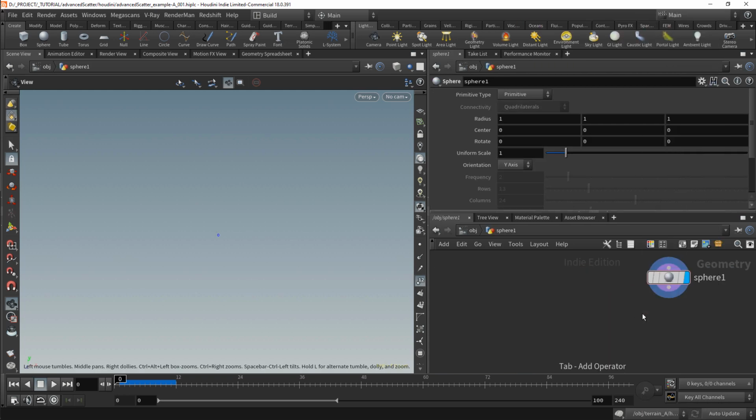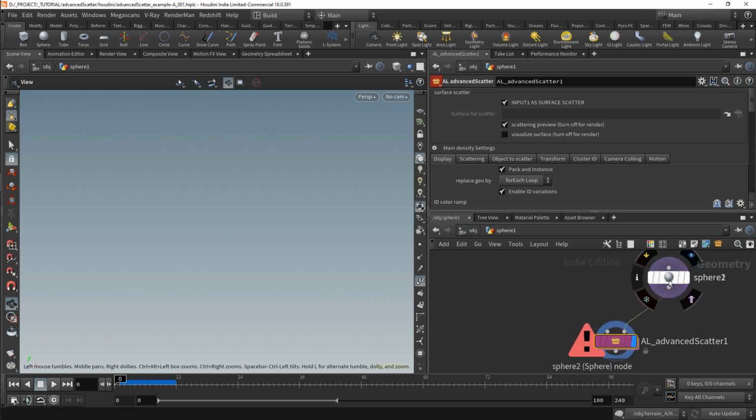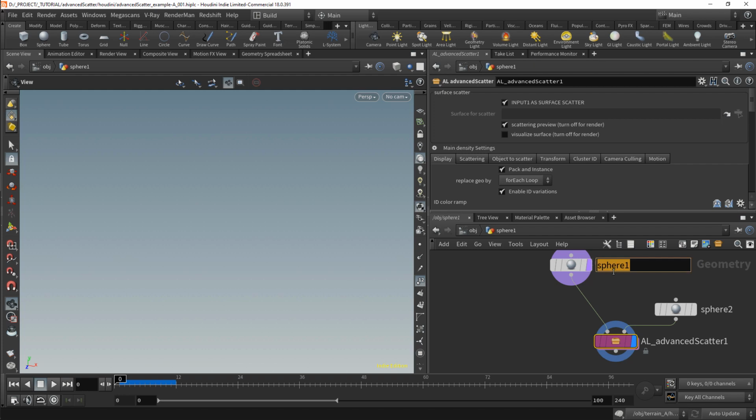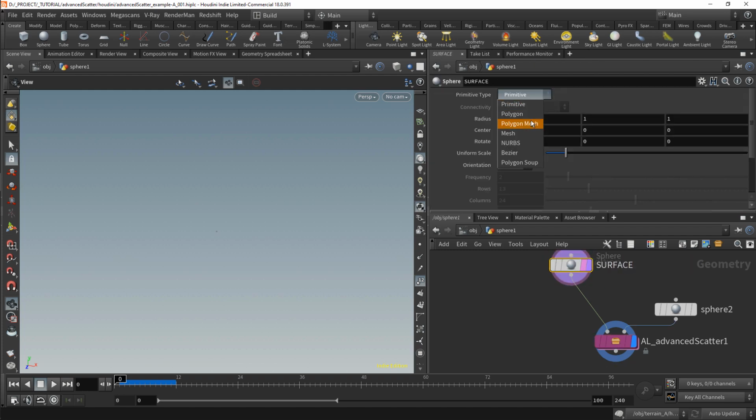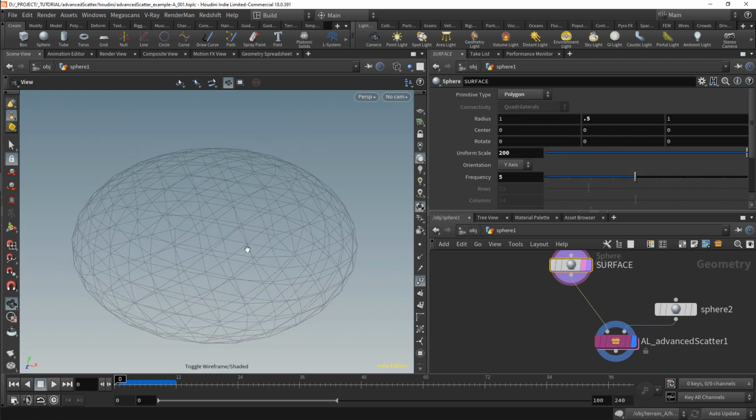So I'm creating a geometry context with a sphere, and just gonna drop that here into the first input. So that would be our main surface. So let's just set that to a polygon with a proper size.